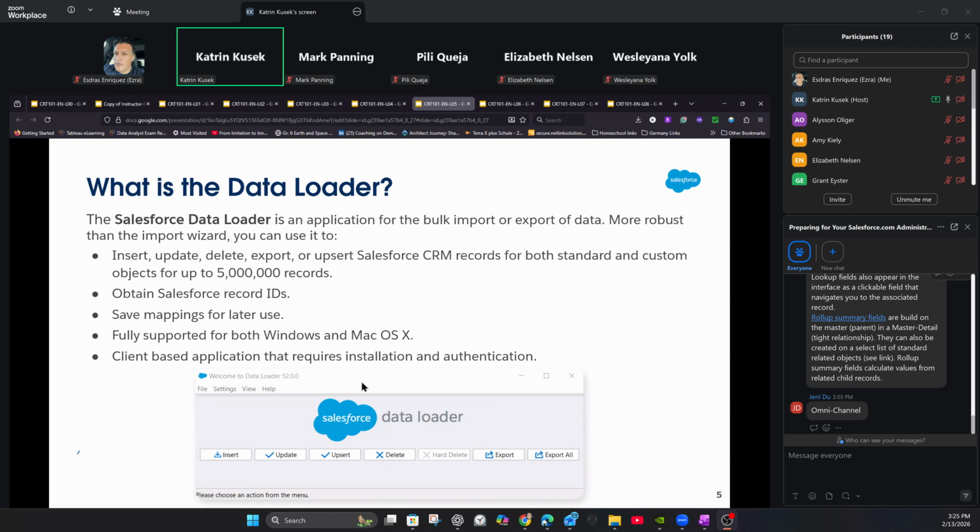Upsert is a combination of insert and update. So insert if it doesn't exist, update if it does exist. And it's looking for the Salesforce ID to identify if it's existing. Doesn't look at the email. So it's not deduping, and that's a drawback of the data loader, actually. Cannot use it for deduping. However, the data loader does support all objects that are open through the API, so both standard and custom objects. And it can handle up to 5 million records.